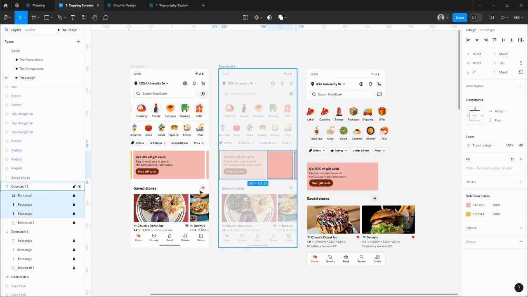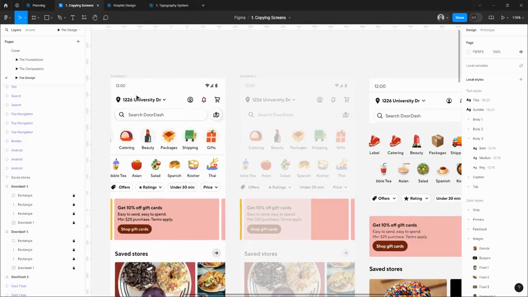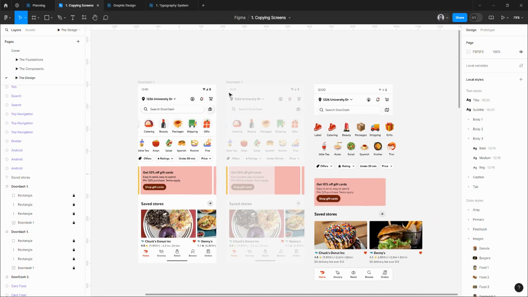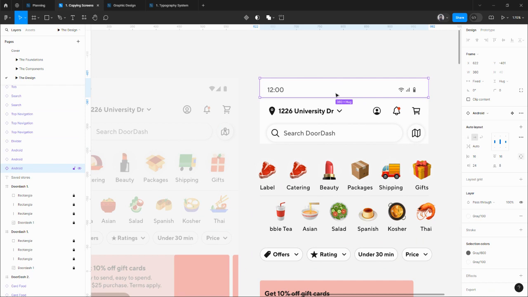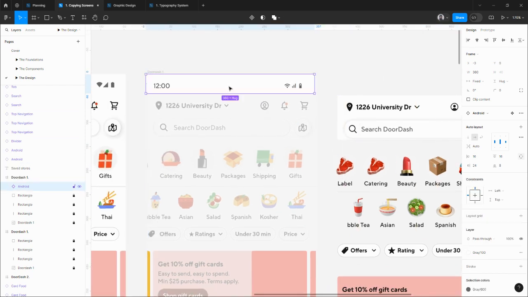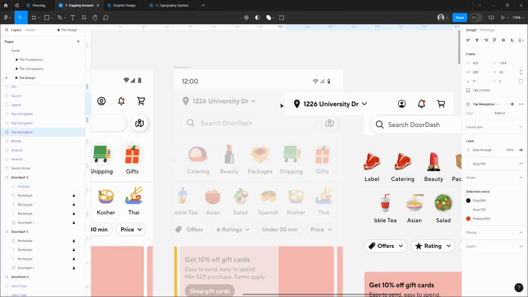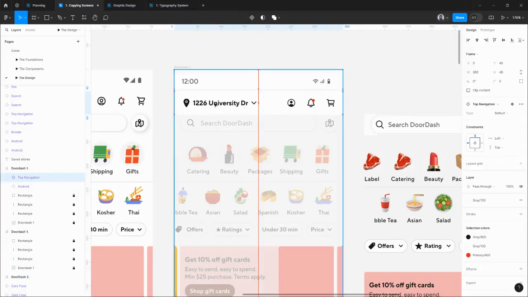For now, I'm going to leave it like this. So what I'm going to do is, I have brought all the components that I've been making and placed them right here. This is the component I just made for the time and battery percentage, etc. So I'm going to add that. Below that, I need my top navigation.